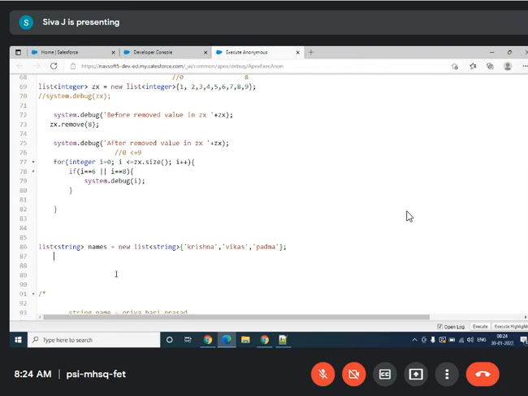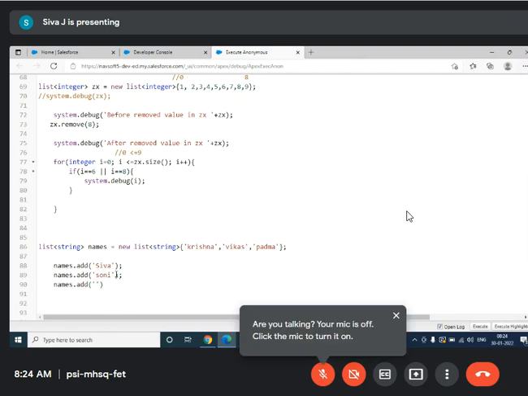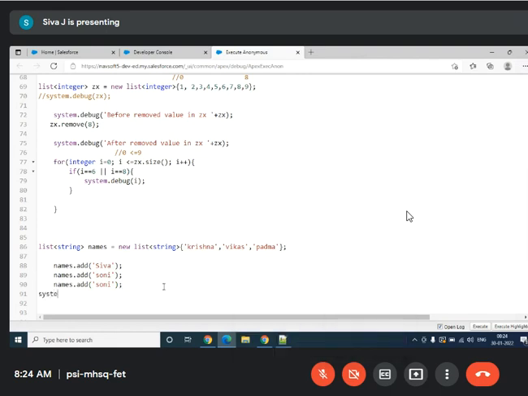Now I want to add a few more values to it. Names dot add, something, any names you can use. Sonu, Golu, Monu. Anything, whatever you want to add, you can add like this. For the string, here you provided 9 values. Now let me try to print what the values are. System.